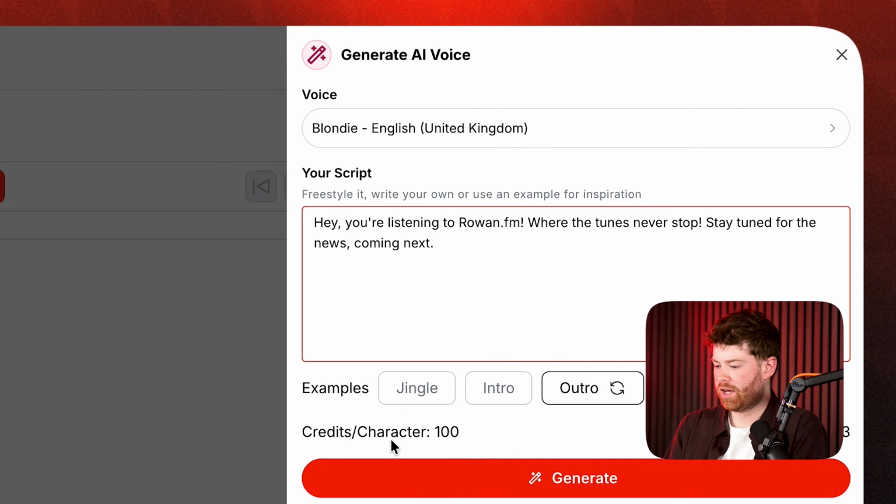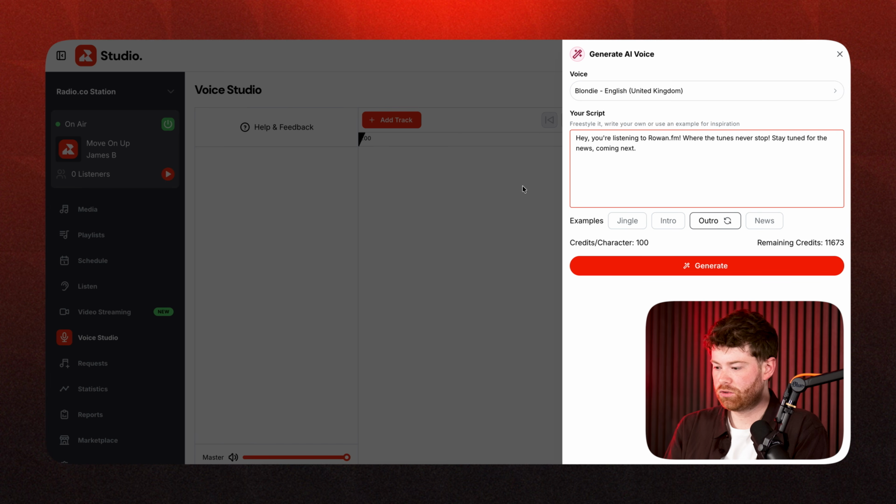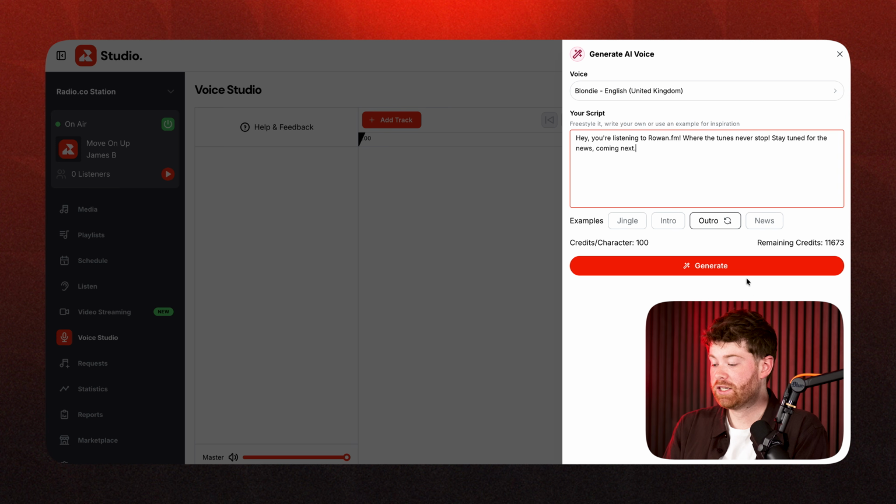Okay, so I'm pretty happy with that. One more thing to notice before you click generate is this at the bottom, which is the amount of credits you have. So with every plan on Radio.co, you're going to get a certain amount of credits. You can always buy more, but they will run out eventually. But it's just important to note that each generation will cost credits. So don't go too crazy with this. Obviously experiment and make sure you get it right. But I'm pretty happy with this, so I'm going to go ahead and click generate.